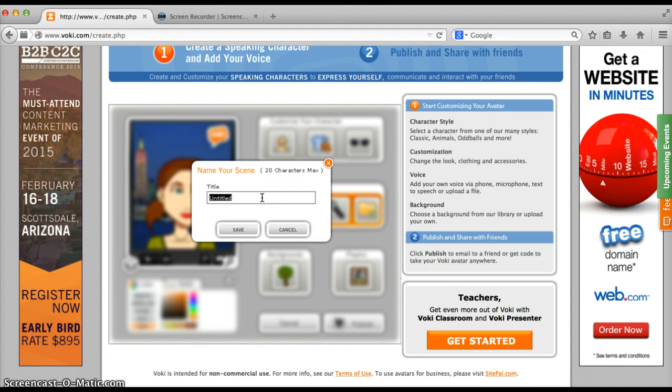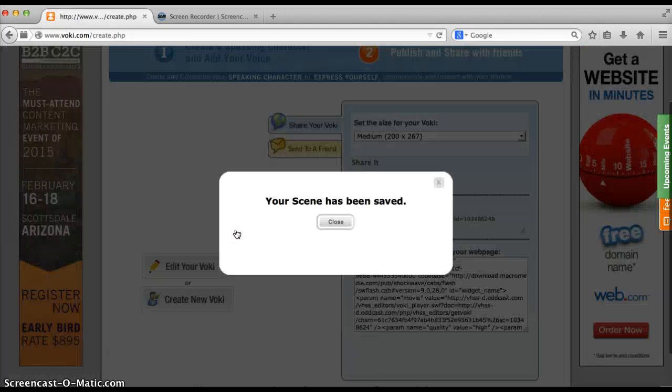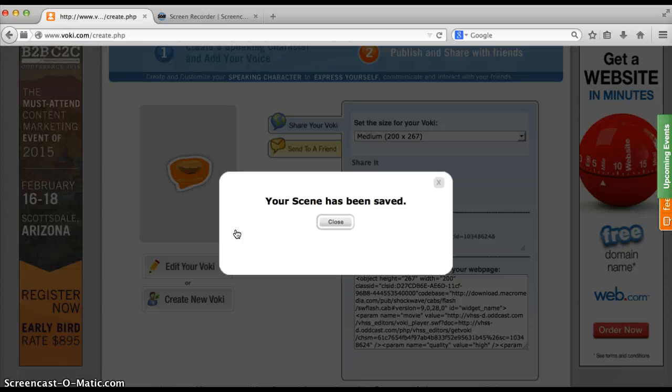From here, you're going to name your scene. For this, I'm just going to call it Voki Presentation so that I remember what it is. Your students would probably give it either their name, an assignment name, a class name, something so that you can identify it easily. And look at that, your scene has been saved.